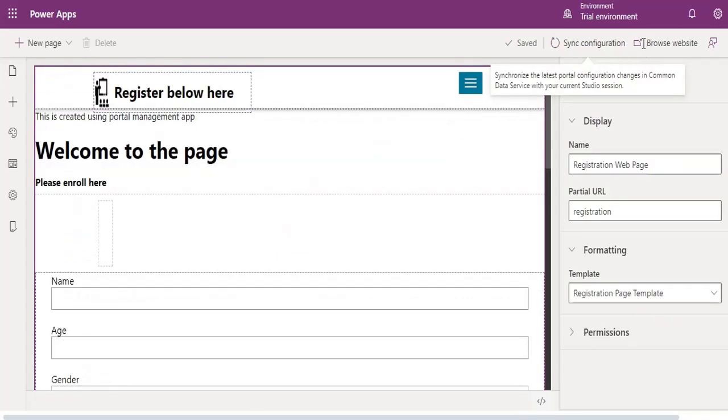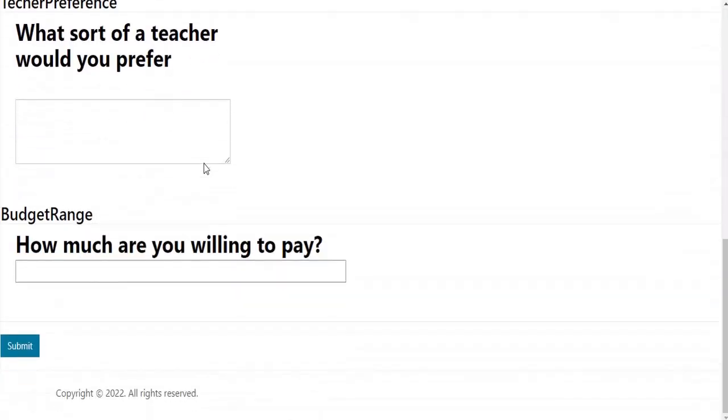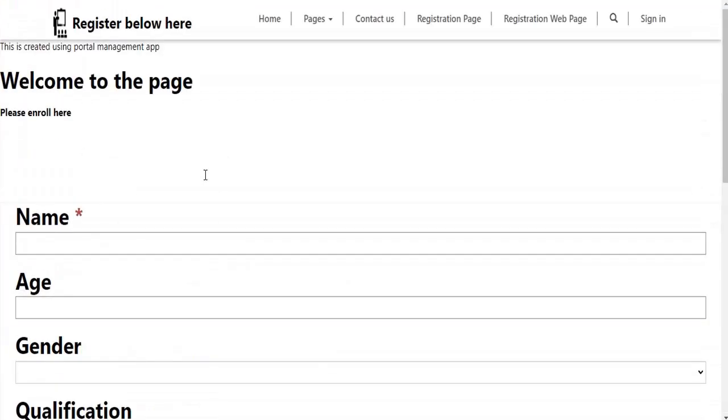Now if I click on the browse website button, let's see how the website will look. So here the details from all the tabs are being shown like this, which does not look good at all. So to avoid this, what we'll have to do is create an advanced form. So how do we create an advanced form?